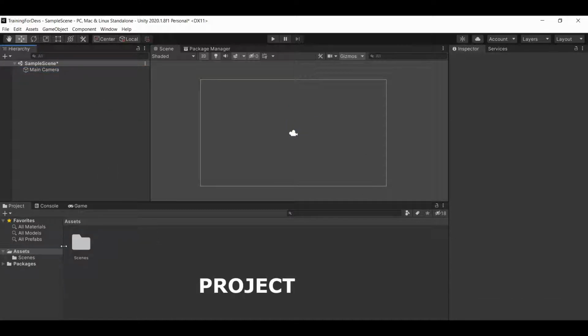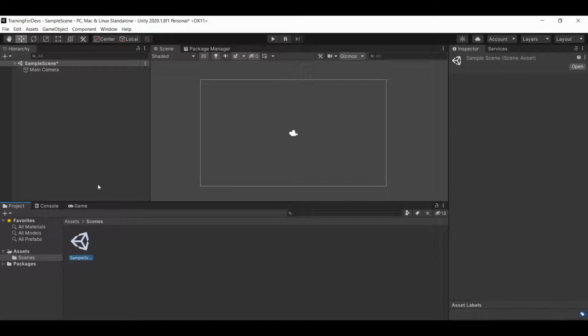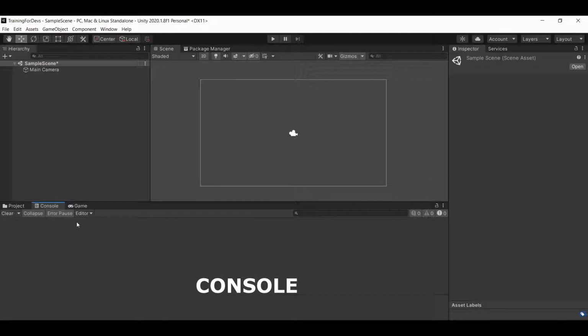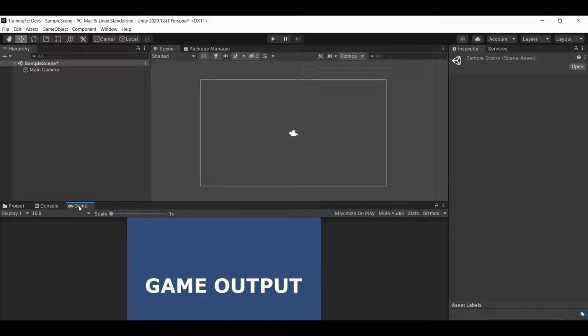At the bottom, you will have your project folders. It also has two more tabs. So right now in project, you can see that I have a scenes folder, and this is the sample scene which we are currently viewing. We also have a console, and then we have the game, which, when we run our game, we see the output over here.